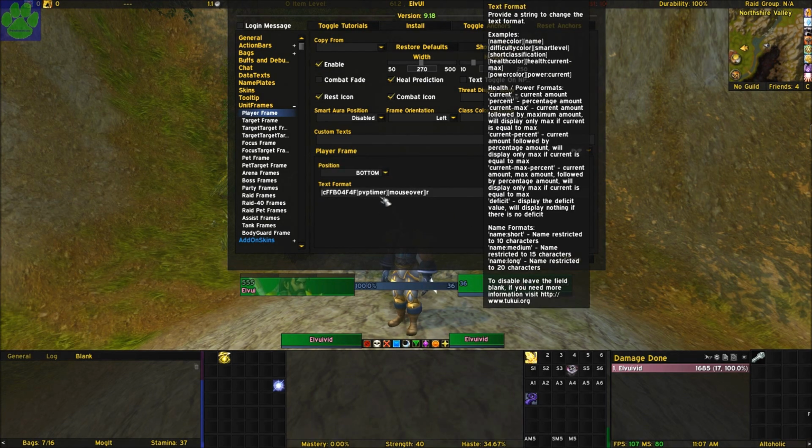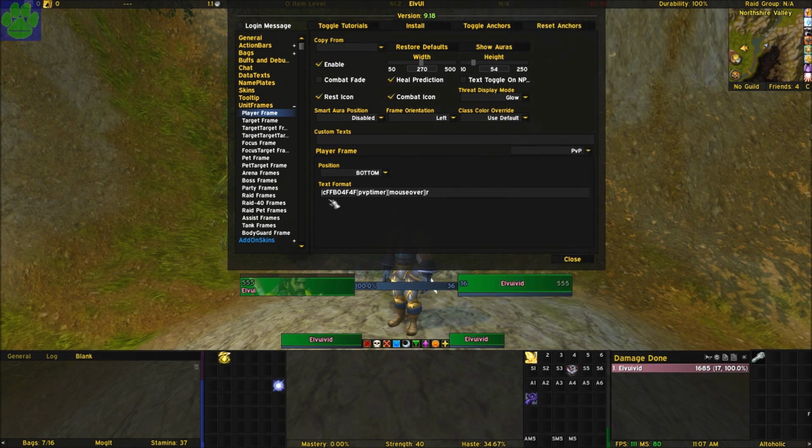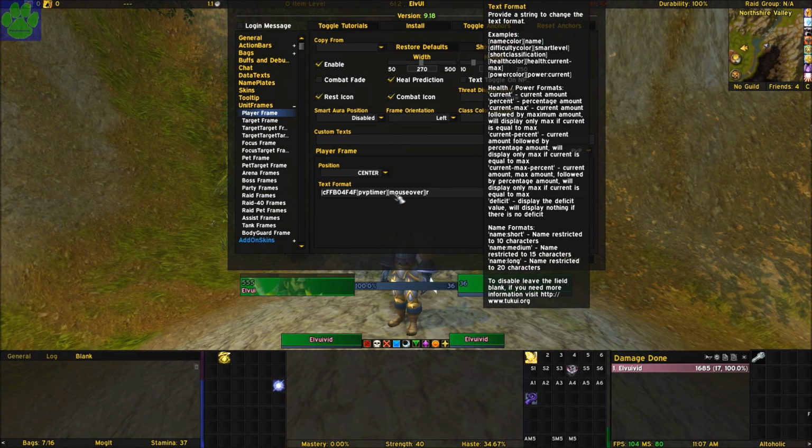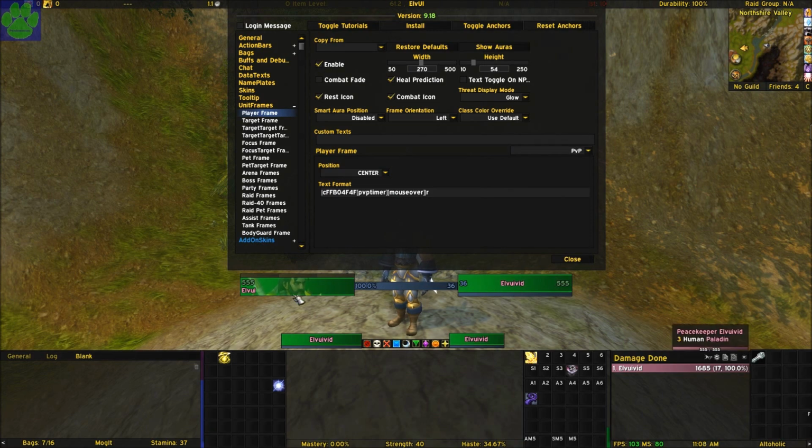Okay, now PvP. Here's a format already. They've already left that in there. And what I like to do is put that in the center of the frame. So when I mark PvP, it'll go here and it'll put a timer on there. When you mouse over it, you'll see it. If you take off this mouse over, then it would show up constantly right here.